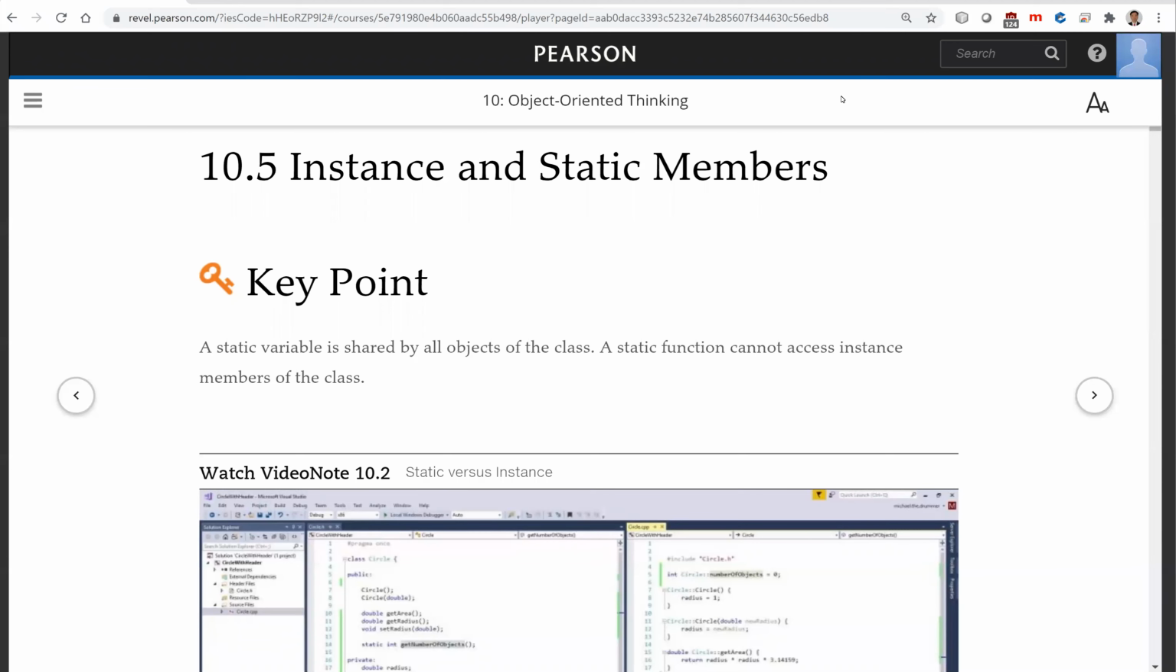Hello, in this video, we will introduce instance and static members. A static variable is shared by all objects of the class. A static function cannot access instance members of the class.